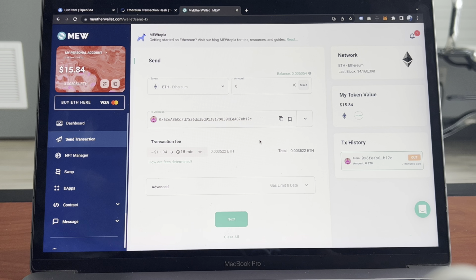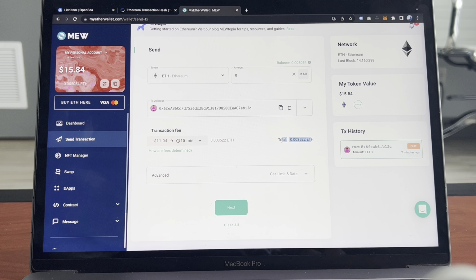For the address, you will find your own address here. Select it, and it says that it will cost you 0.003 Ethereum because you're canceling a transaction. That's also called a transaction. So it's all done. You can just click on next and confirm and send.